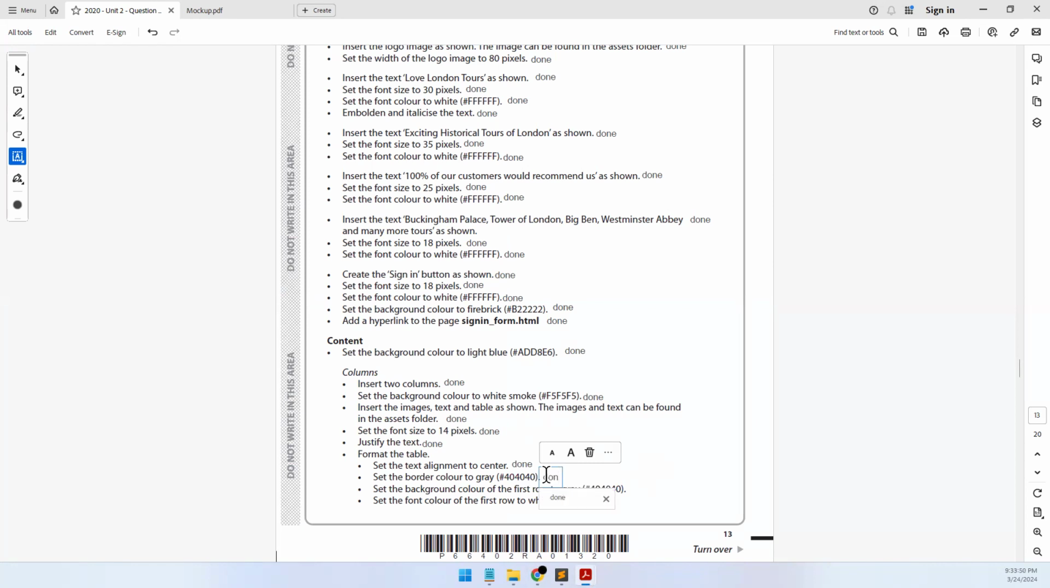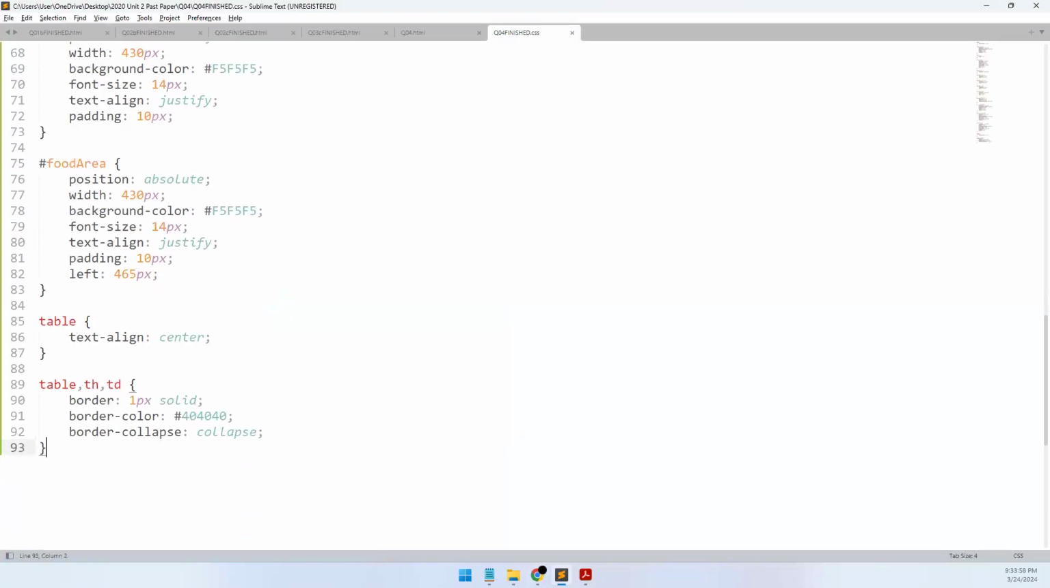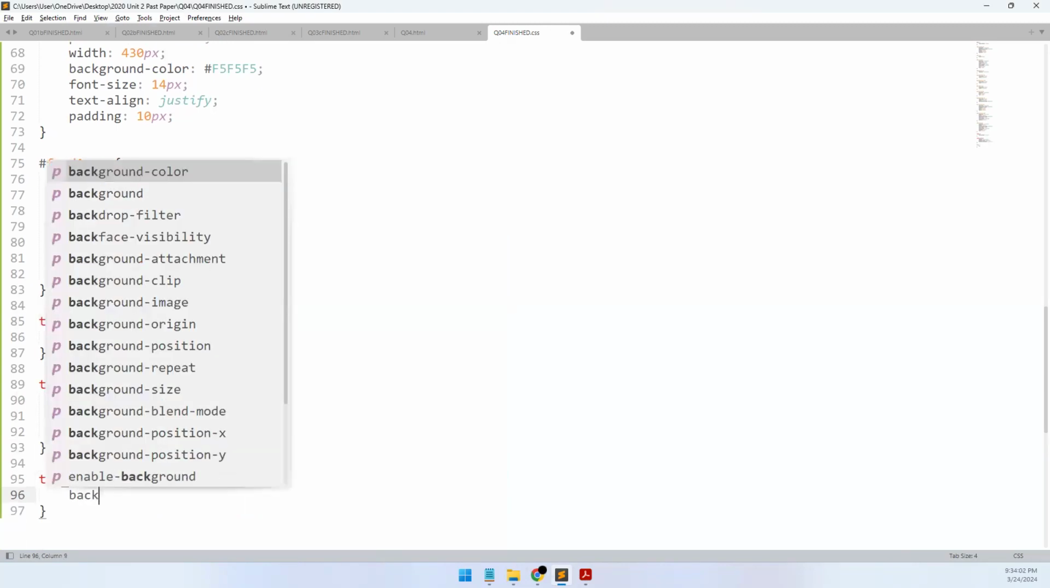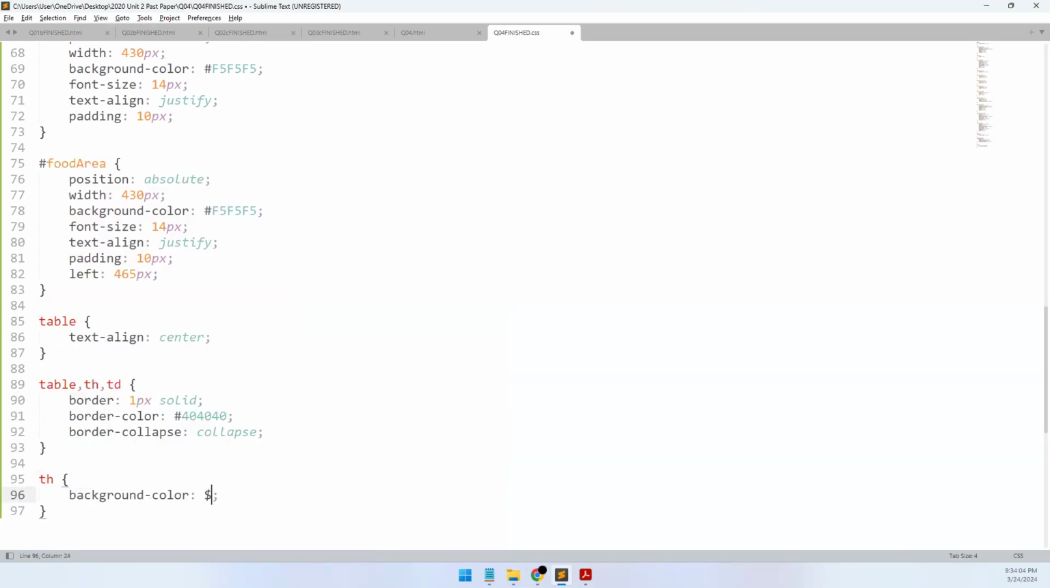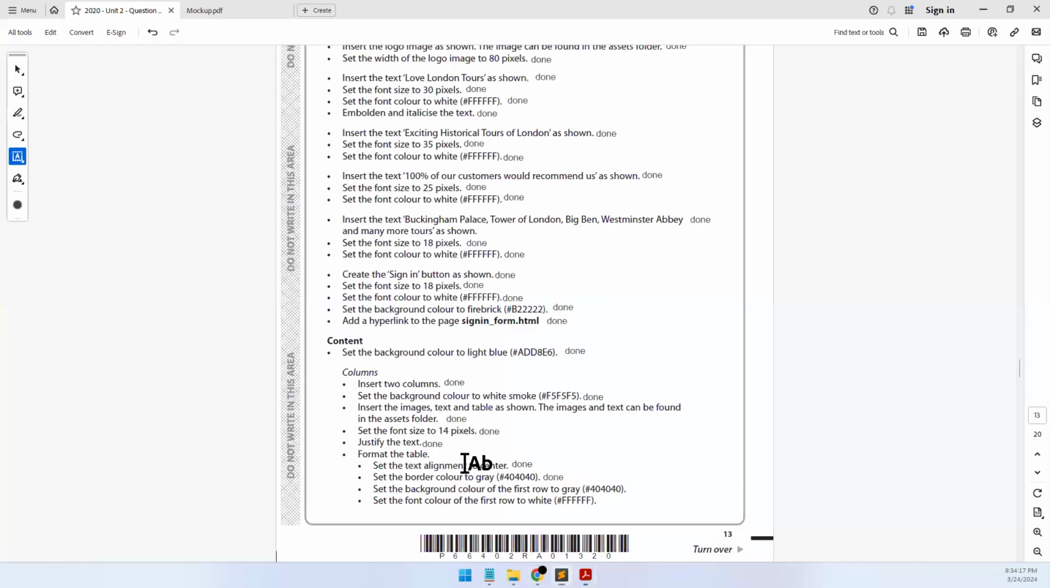The background color of the first row should be gray. The first row is the table heading. So I'm going to call only the table heading now, only th. Background color should be hashtag 404040. Sorry, not dollar, hashtag. That's done too. Let's refresh our web page. That is done too. And next, what do we have?